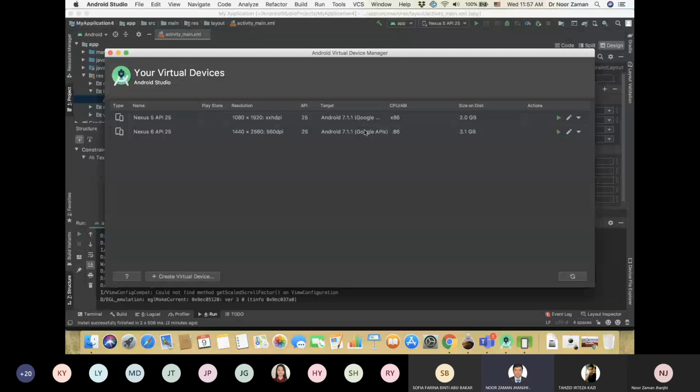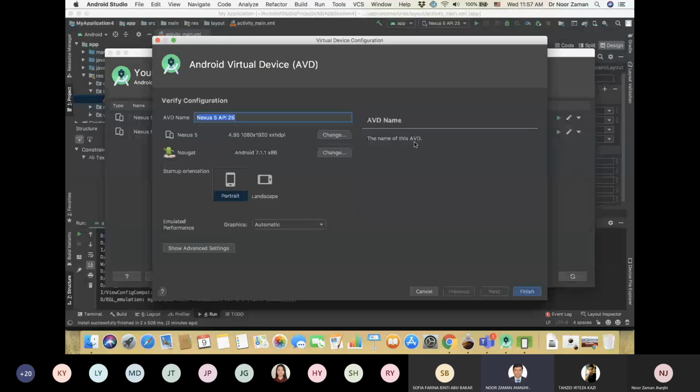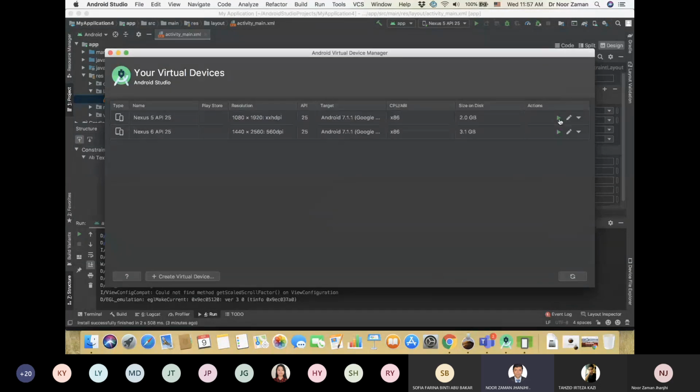So you notice that one of the virtual devices we already used, and how much size it has, this much and this much, whatever it is. So if suppose I want to edit this one, I can go with this one. I can edit, I can change its mode, portrait to landscape, or from landscape to another one, whatever it is. So we can do that whatever is necessary. Okay, or suppose if I want to run from here, I just play this one.